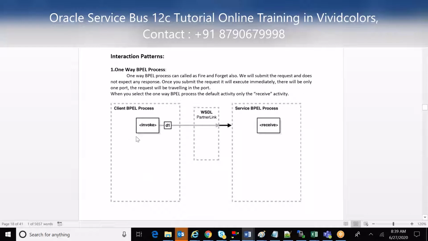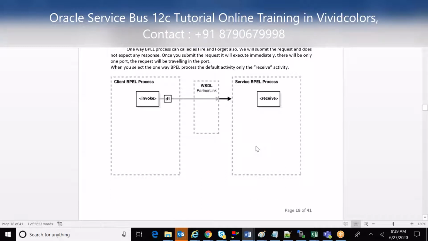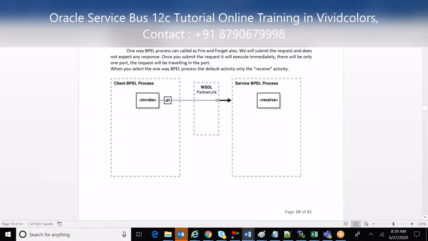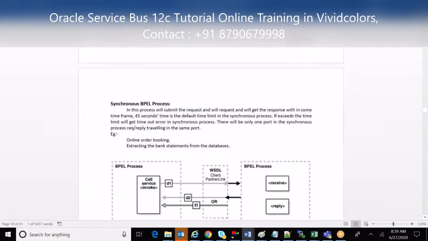This is one way. Just invoke this side, user partner link, receive. That's it, nothing else. One way, you can fire and forget. No need to bother about your response. You are targeting one recipient. Just send it. That's it.